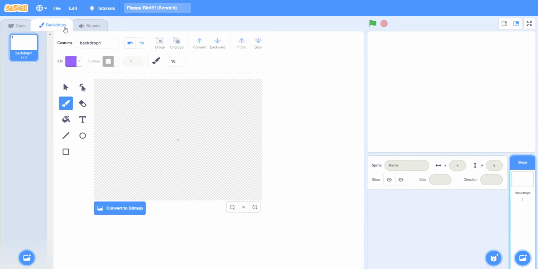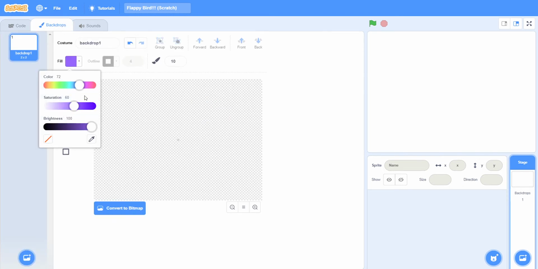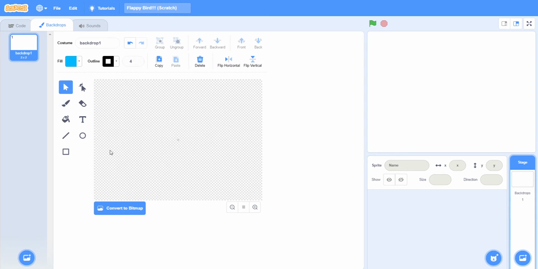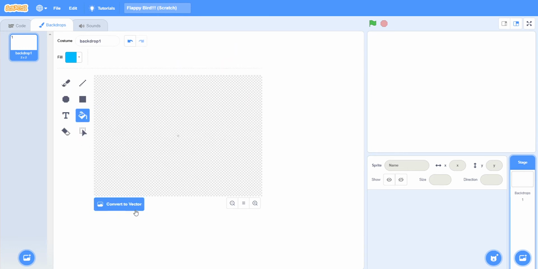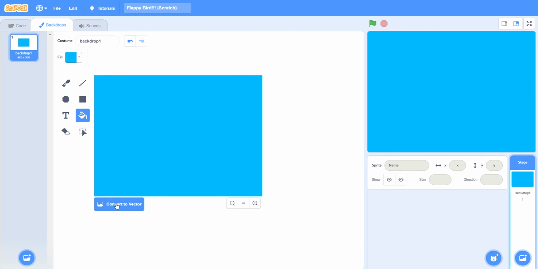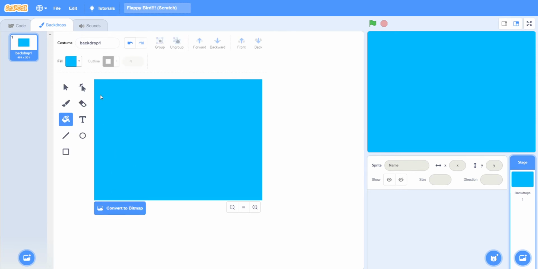After that, now you gotta paint the backdrop. Fill, make the color full. Then make this blue like that. Convert to bitmap, just do that. Convert to vector. Okay. So now if you want, you can just type some things like Flappy Bird and all. I don't want to do that now. Okay, so I'm done with the stage.